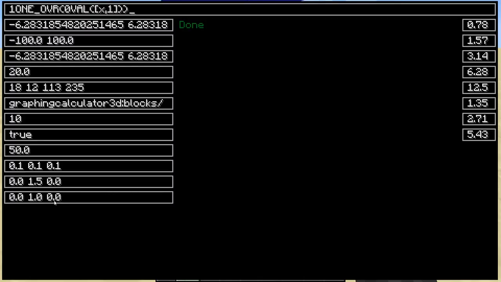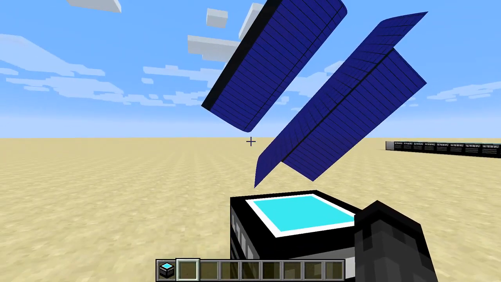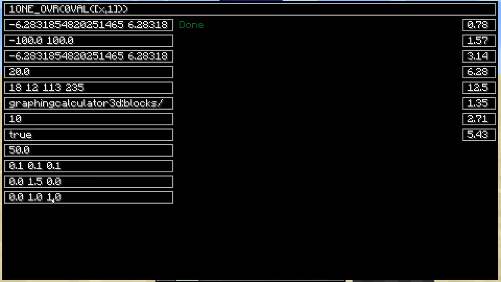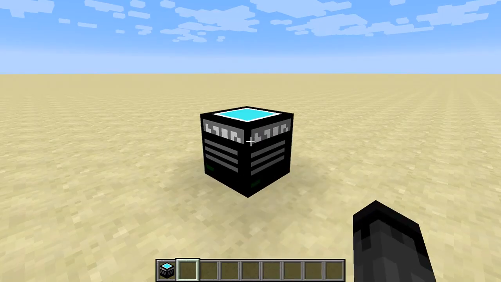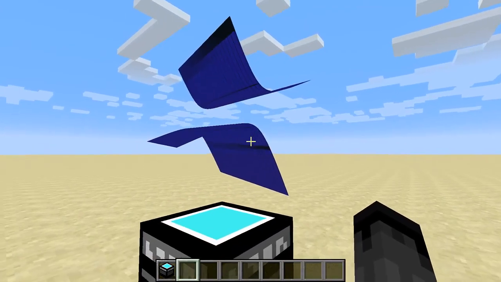So we can also rotate it around the z-axis. There we go. And also the x-axis. Probably don't want to rotate it by an apostrophe. Generally discouraged. There we go.